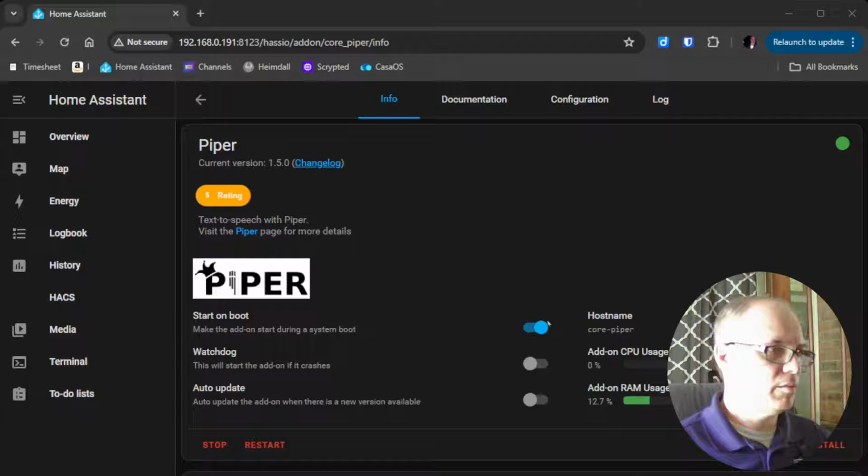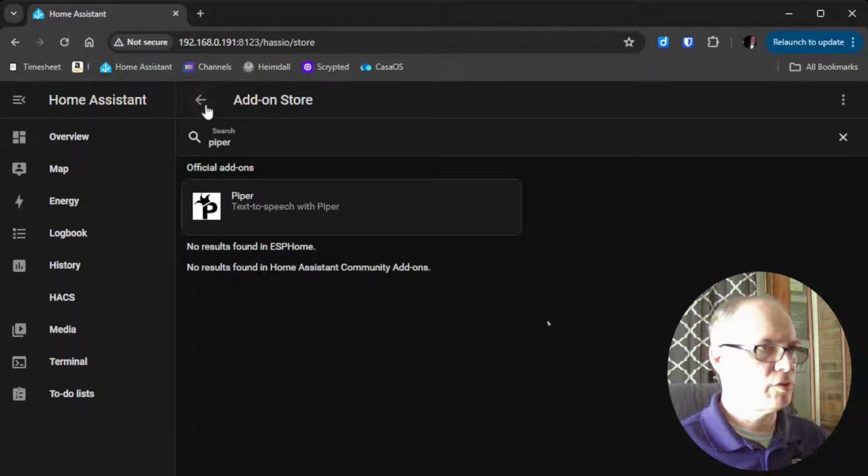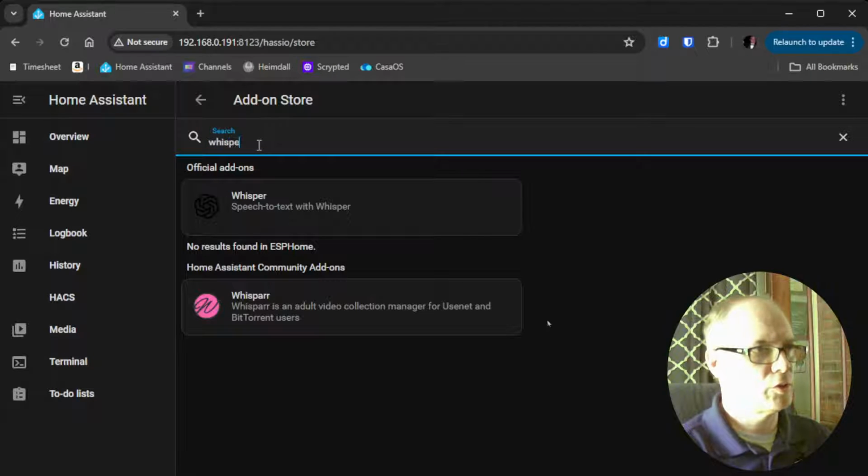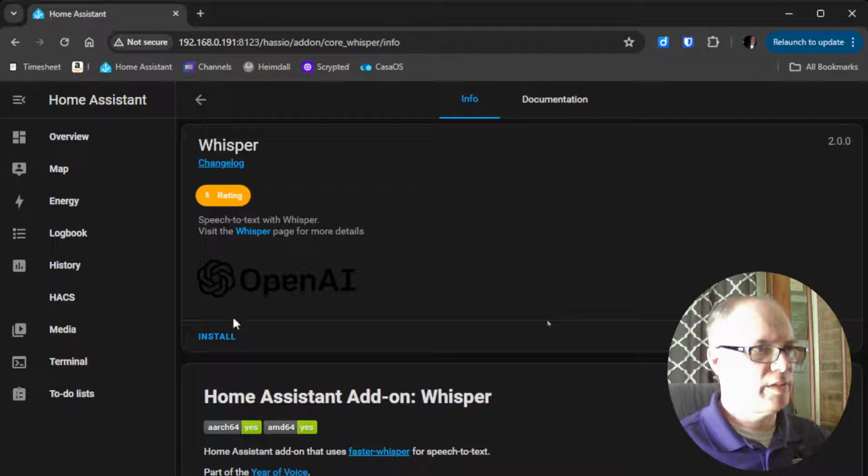Okay, let's go ahead and go back to the add-on store, and this time we will look for Whisper, which is the speech-to-text. We'll click on that and we'll do the same thing. We'll install. While this does install, I will say that my development environment is a VM running on Windows using HAOS. So your experience may be different.